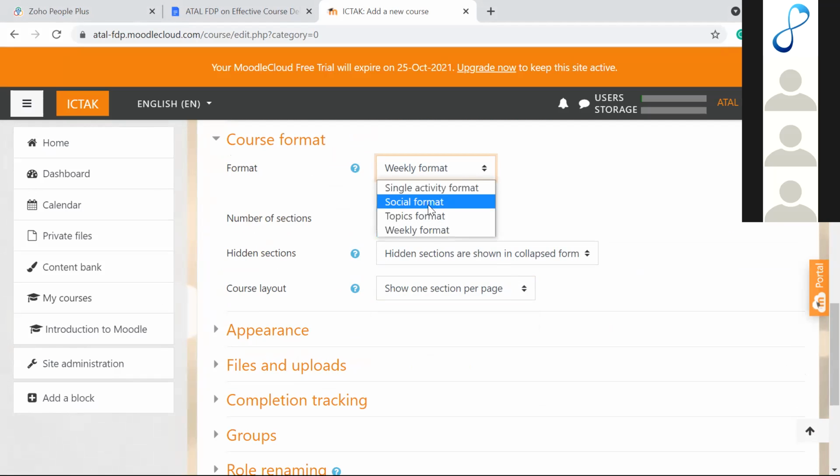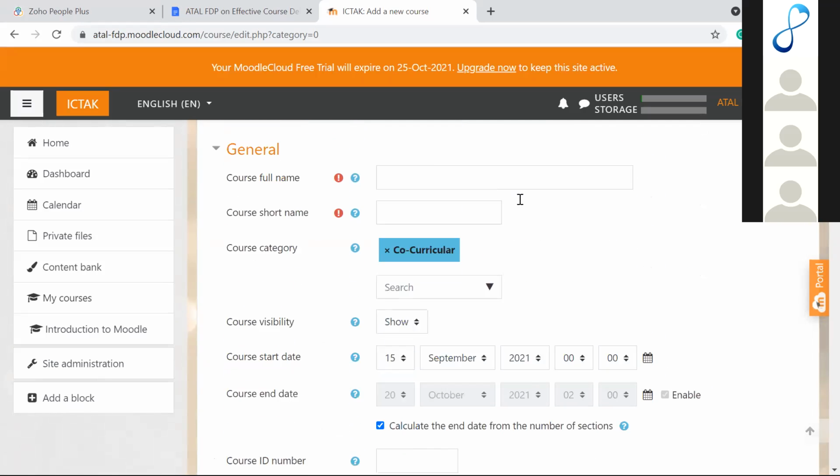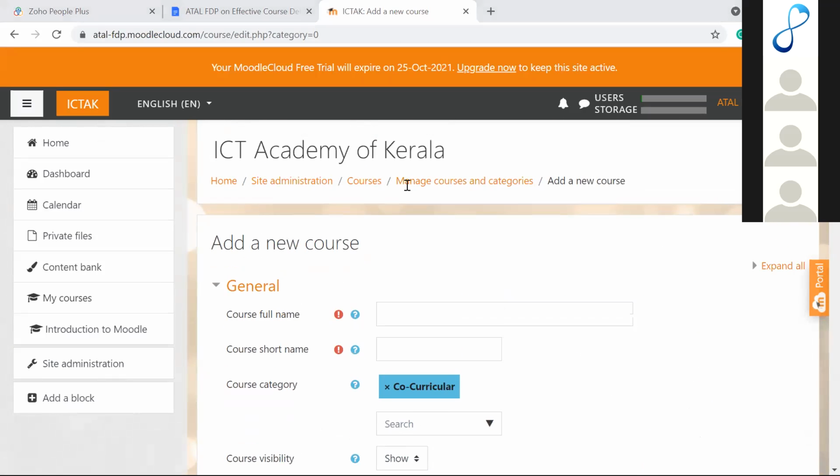So I hope it's clear for everyone. A single activity format is nothing but a course with one activity. Social format is basically without any course, and it's basically for a discussion forum. Simple.